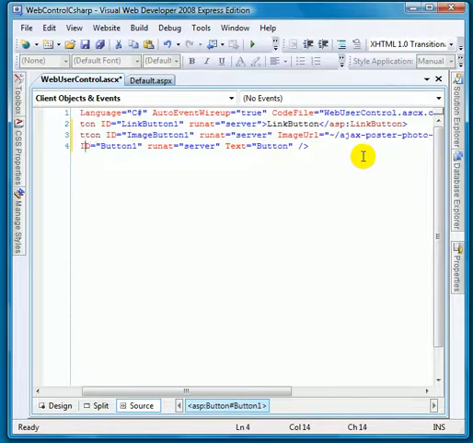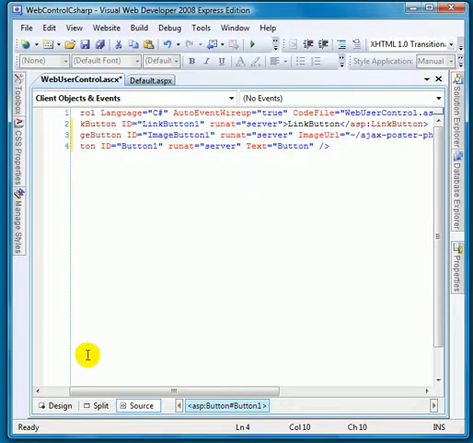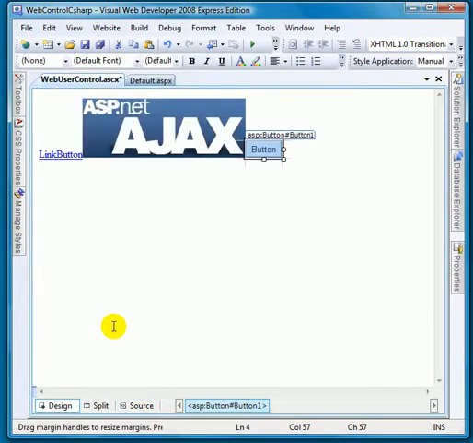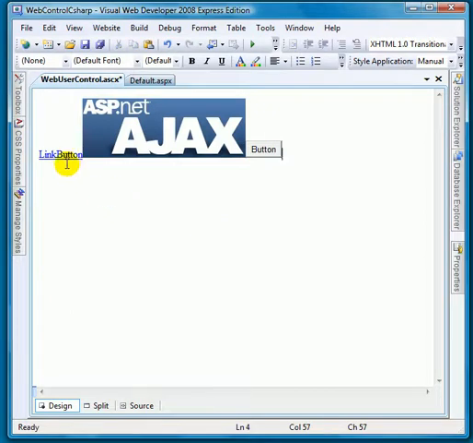Now let's see how it looks. You can see we got the regular hyperlink, an image button with an image, and a regular button. So why do we need a web user control? This is useful if you have many pages or multiple pages, and you want to add this specific control to the page without modifying each individual ASPX page.